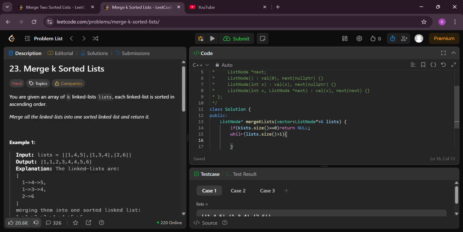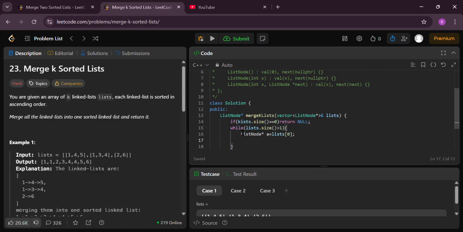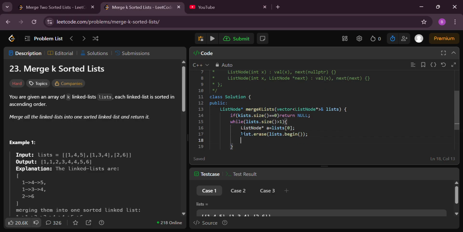You just have to make a ListNode star a equals lists of 0. Okay, you just have to check it, and then you just have to erase from the list. This is the vector function that is used for erasing values. So you just have to erase lists.begin. Okay, means first you have to erase.